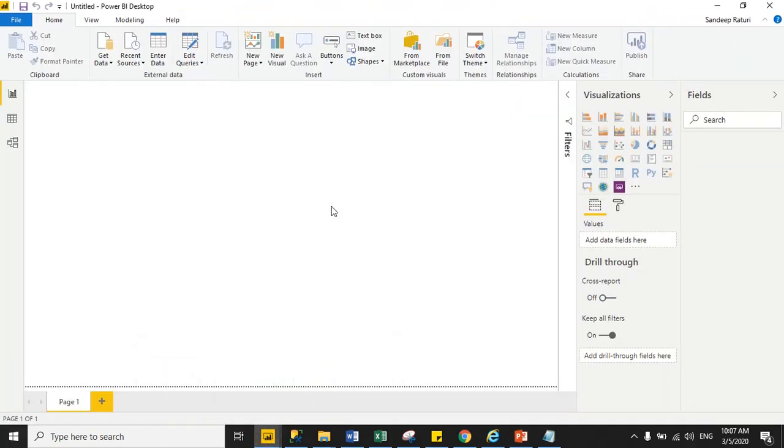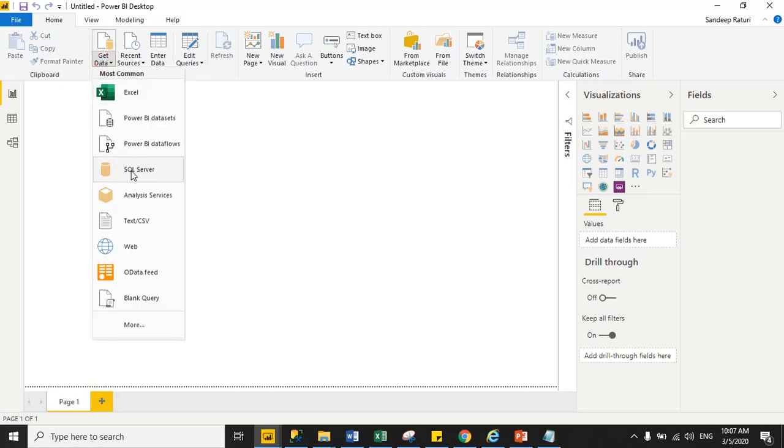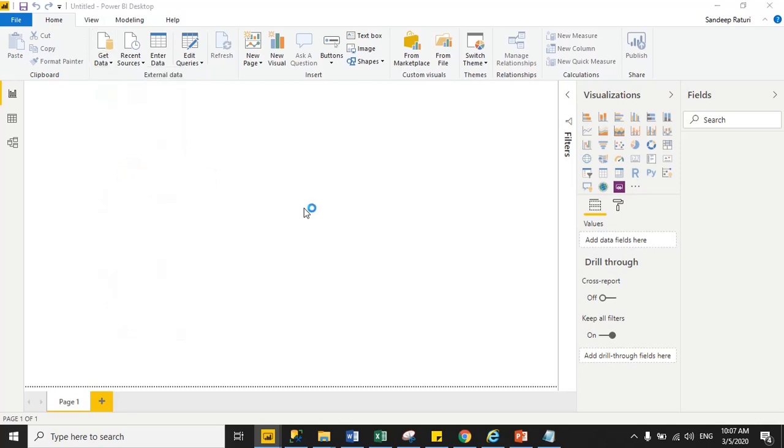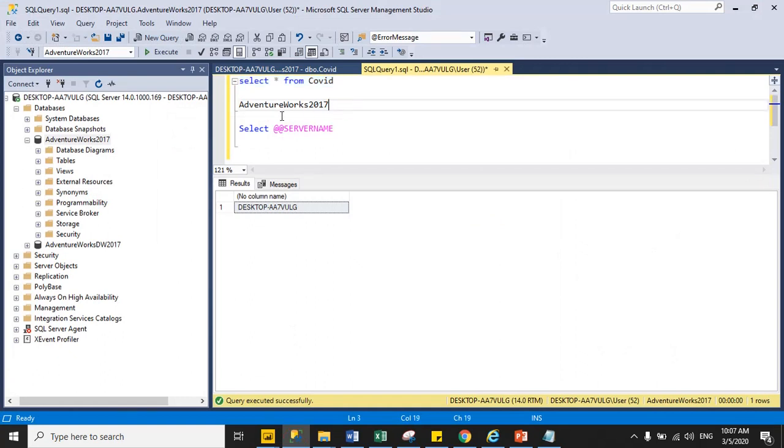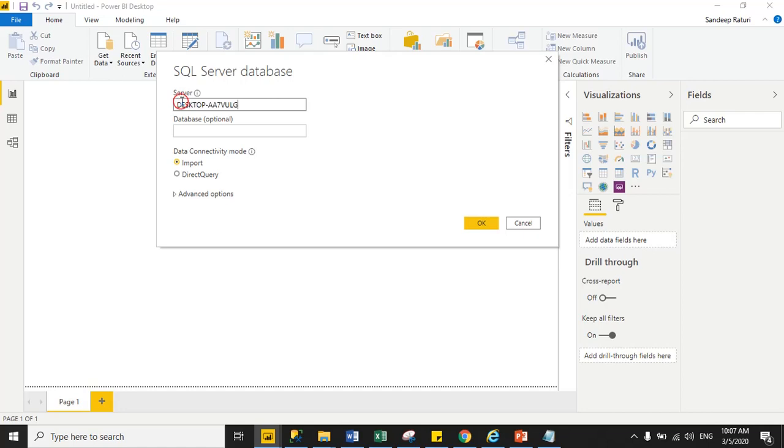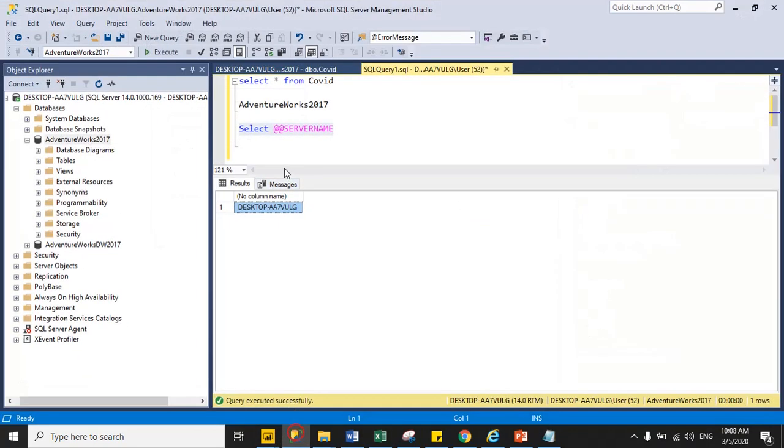This is my Power BI report page. Go to the Home tab and click Get Data and then click SQL Server. Now I need the SQL Server name. So go to SQL Server. Using select @@servername, you will get your SQL Server name. See, this is my SQL Server name. Copy your SQL Server name and paste it here. Then I need the database name. AdventureWorks 2017 is my database name.